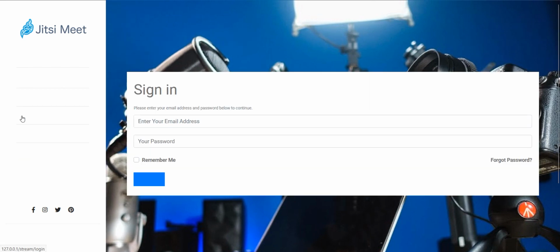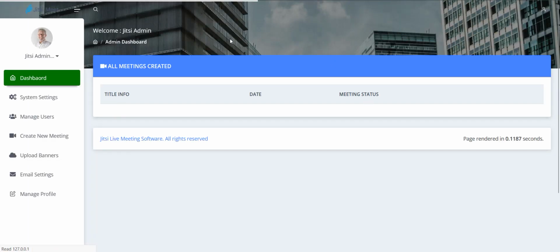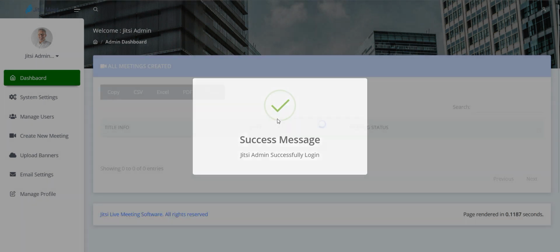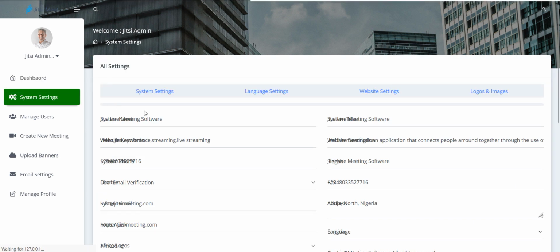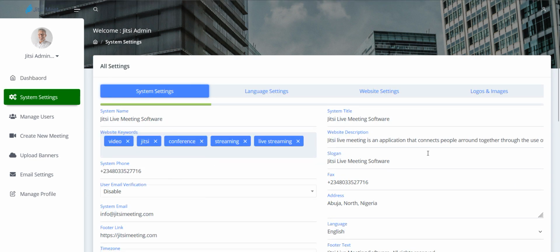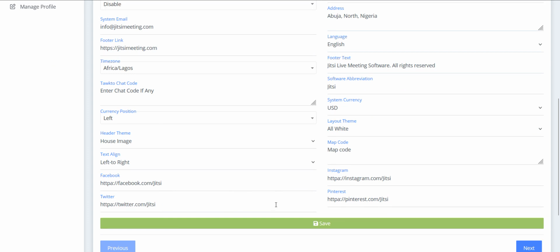I'm going to click on login and then sign in. This is validating the login details. All right, beautiful. Now we have successfully logged into the admin portal. You can actually set lots of things here. You can set the system name, system title, description, and all of that.